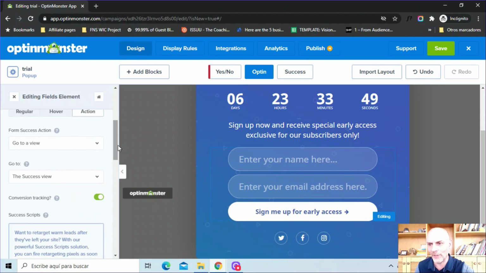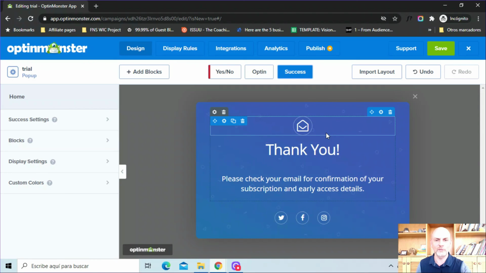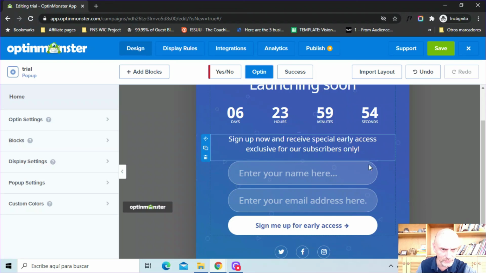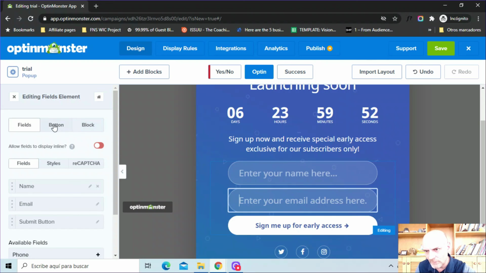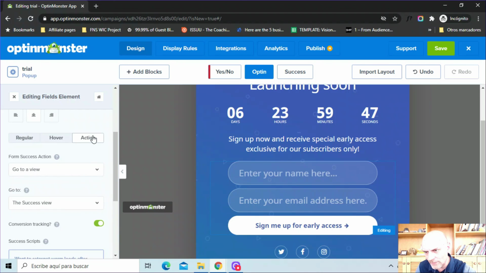So you have a few things here. One is to go to a view. Okay, and this says this is the success view or the yes/no view. So if you're using a yes/no form, this would be where you'd set it up. The other option, if you're going to a view, is you can create a success view so that when somebody opts in, it flips to this here. If you want to do that, come back here, go to button, go to action.